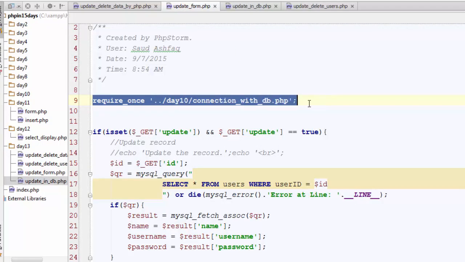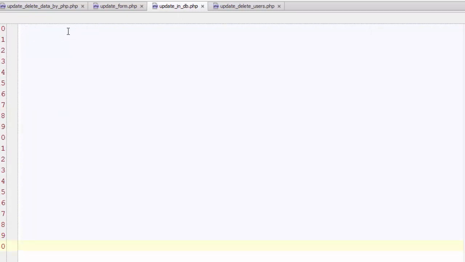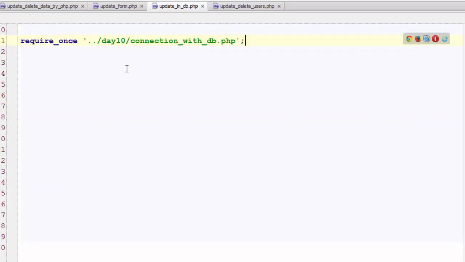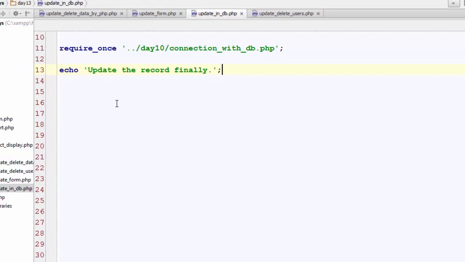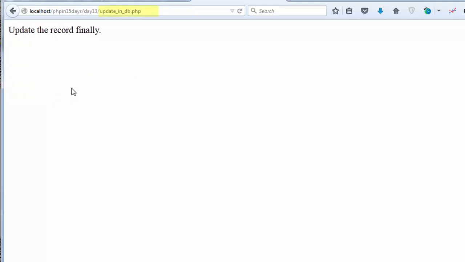Let's paste the connection link at the top of this file. So now the data of this form will be sent to our new file. Let's just check whether it's working or not by just echoing "update the record finally". Go back to the update form page, just refresh it once and click the update button. You can see we are at the update_in_db.php page with a message we echoed out.